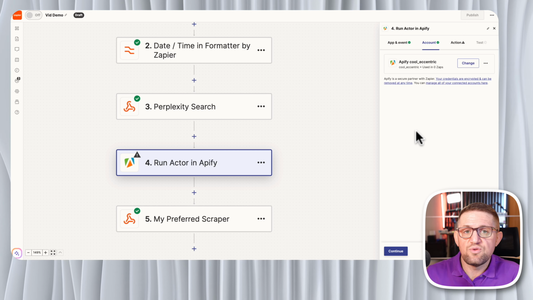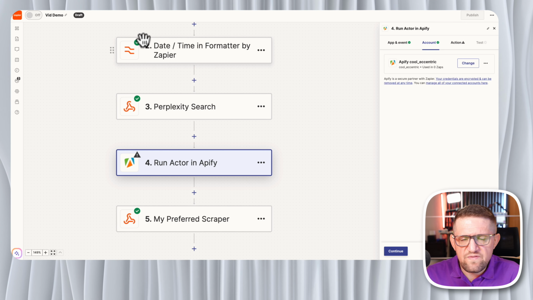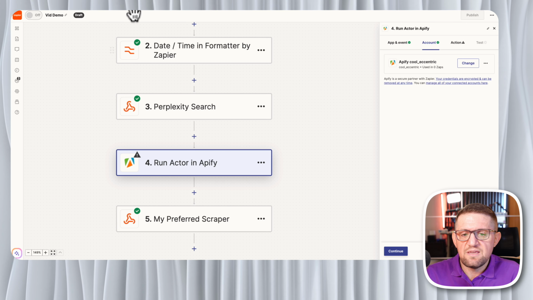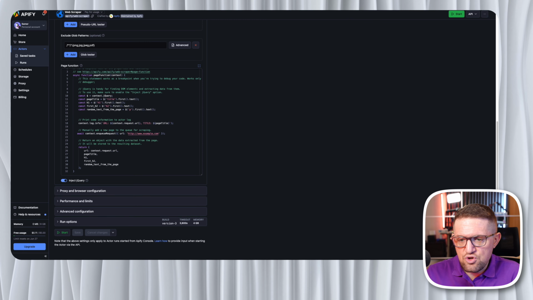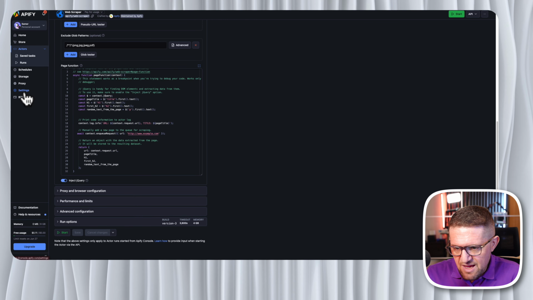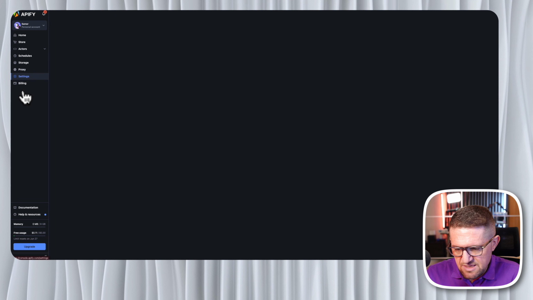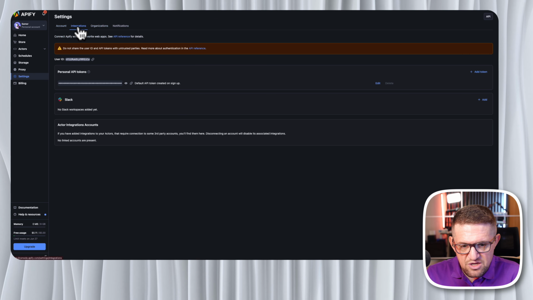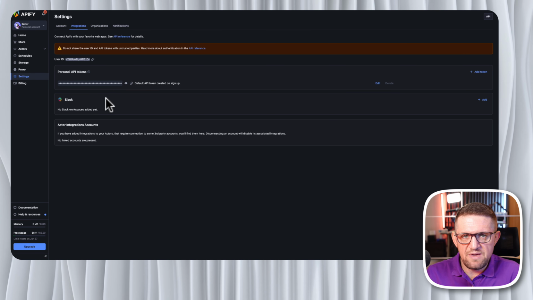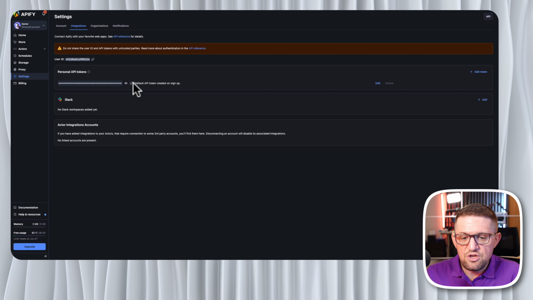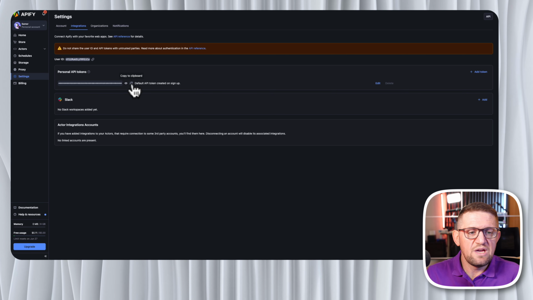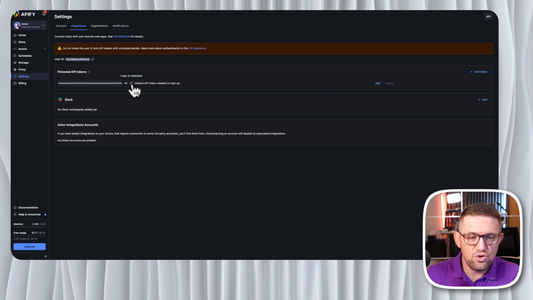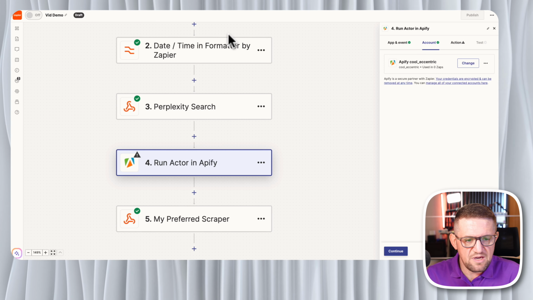If your account is not integrated, you can do it very simply. Hit sign in. It will give you a screen where you need to insert an API key. If you go to Apify itself and go to settings, and then integrations, you can have your personal API token. You can just copy it, paste it into that window that Zapier gives you, and then sign in, and you're good to go. So let's go back to Zapier now.